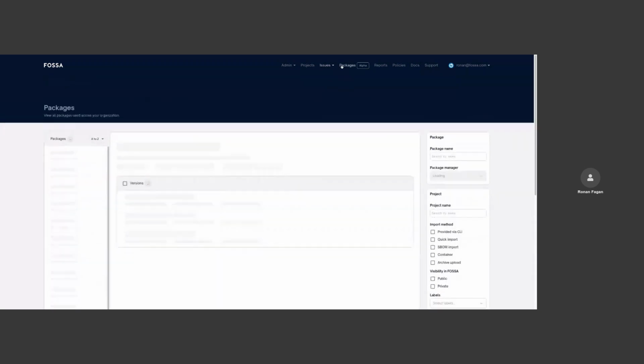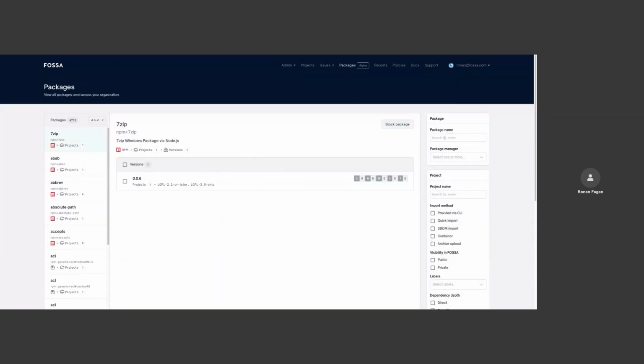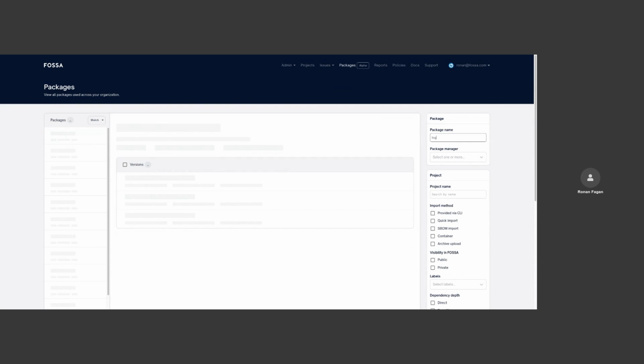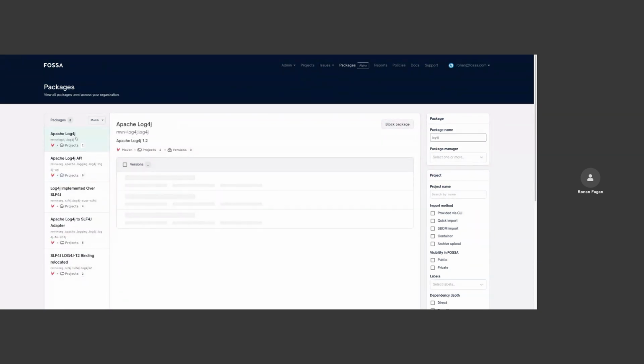But if I don't have anything but a package name to go by, and I want to double check for something like a zero-day attack, I can look for Log4j here. Great. And I can see that I don't just have that one, I have 5 packages across multiple projects. And then I can choose to block that package.